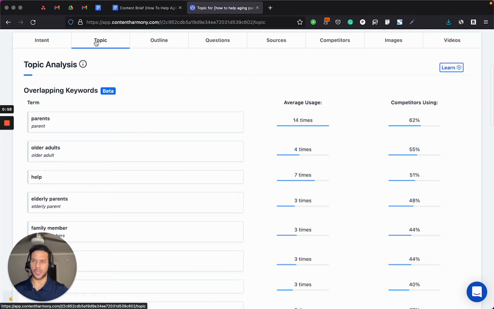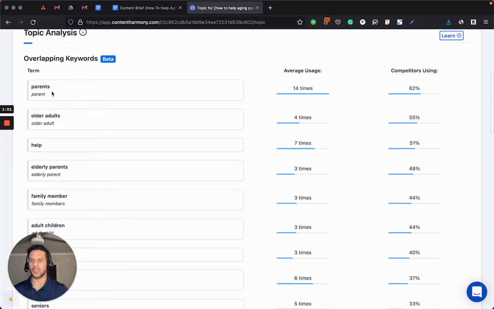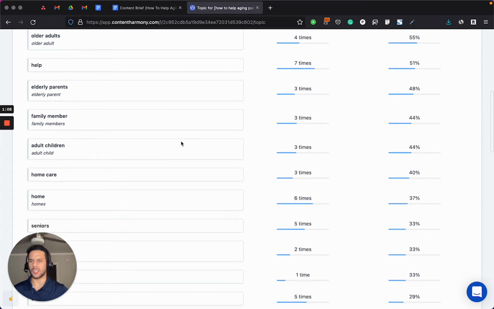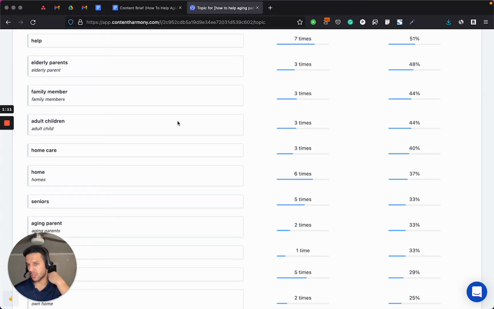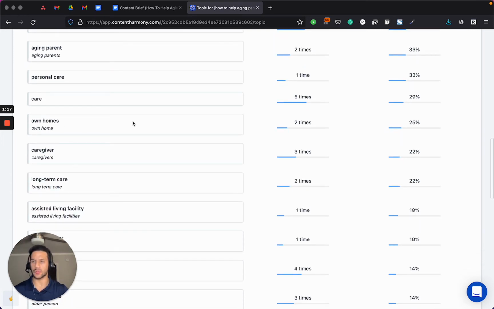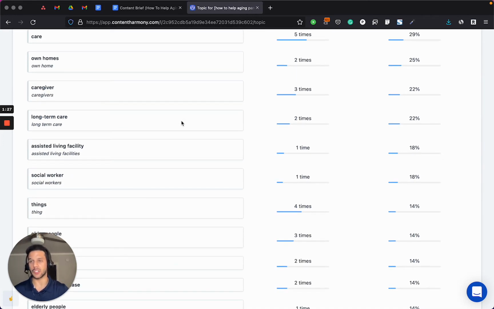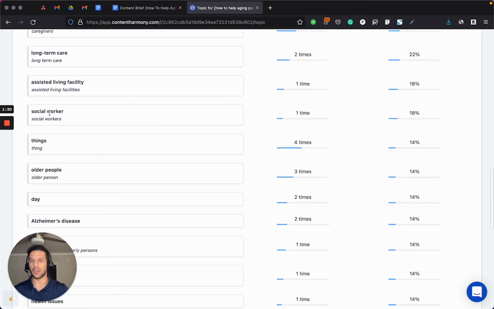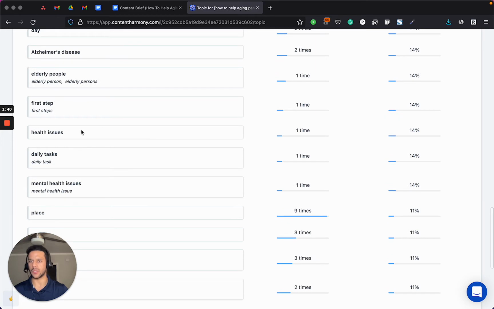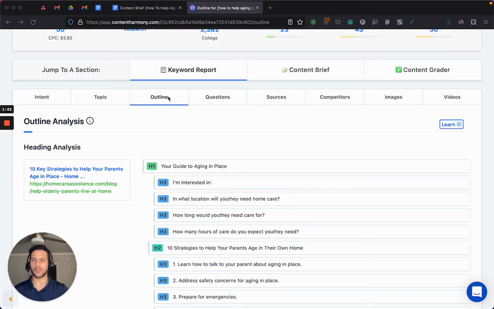So when you click over to topic and look under topic analysis, you can start to see some of the terms that are used. Parents, older adults, help. These are things that are fairly obvious. You've also got adult children or adult child. That's an interesting one. So we'll explore that a little bit later potentially. Own homes, so you know you're going to talk about probably the idea of your senior parent owning their own home. And the fact that, frankly, they just want to stay in their home. Scroll down, social workers, so we might talk about social workers or getting them some help. You can also see Alzheimer's. You get the idea.